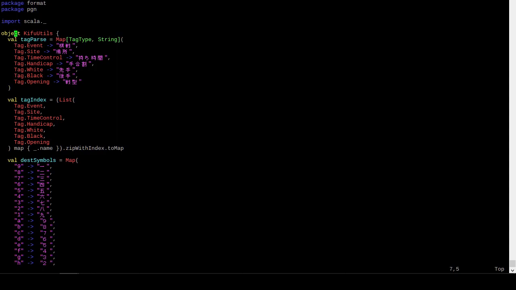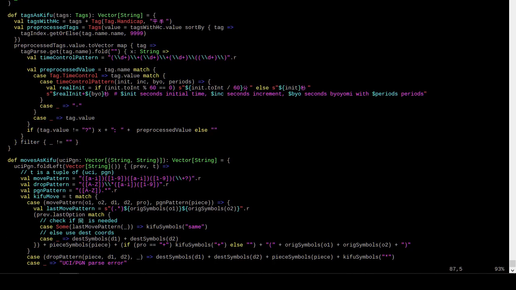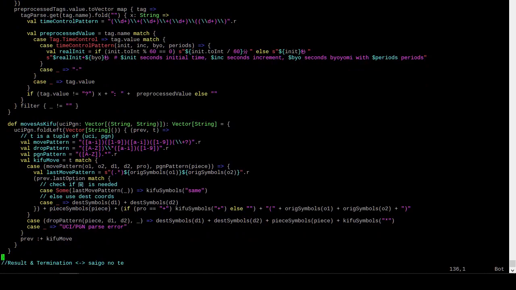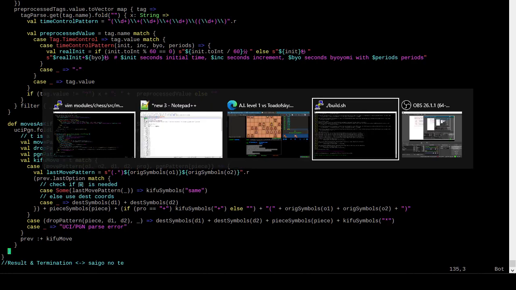Yeah, this says it's kifu utils. It's got various constants. It's got a couple functions. Really what you're looking for is something that would take a string and convert it into a move instead of the opposite. Okay. Well, it's still good to know this exists, even if it's not what we need at all.